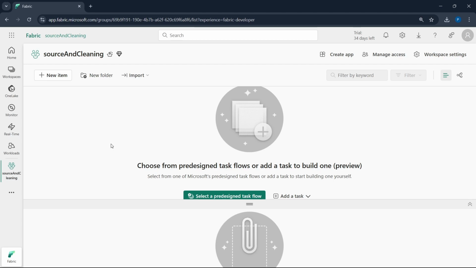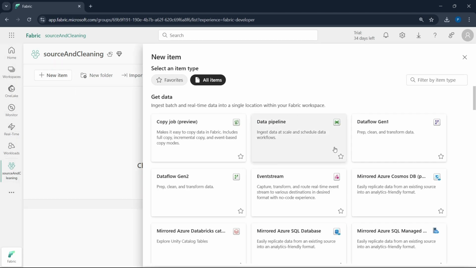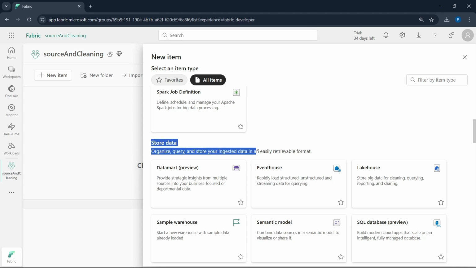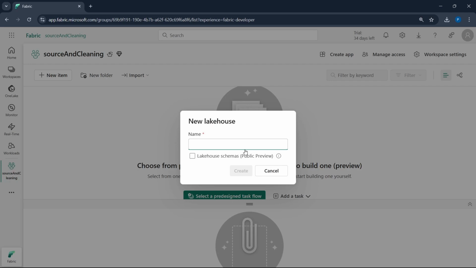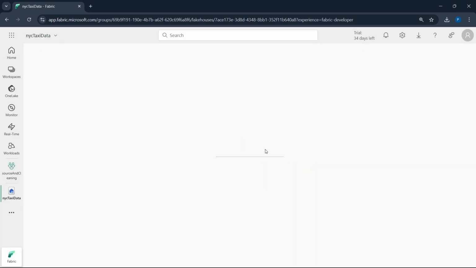So to upload our data file, what we are going to do is create a new item that will be the lakehouse. So let's click on new item and scroll down inside store data. So this gives us the option to store data, organize, query, and store our ingested data in easily retrievable format. And we are going to select lakehouse. So let's select it and we will be giving the name of our lakehouse. Let's give NYC taxi data. So we are going to be uploading our file and then converting into a table format inside our lakehouse.